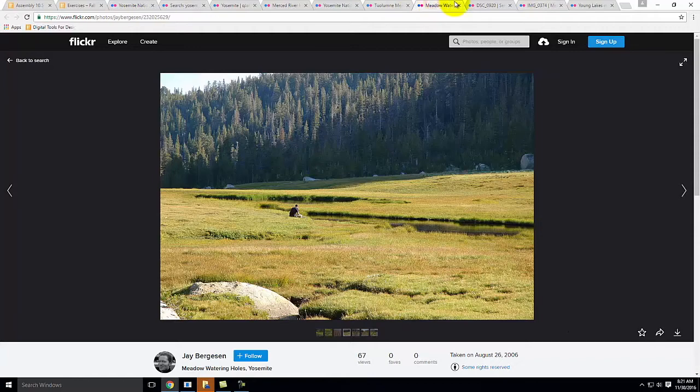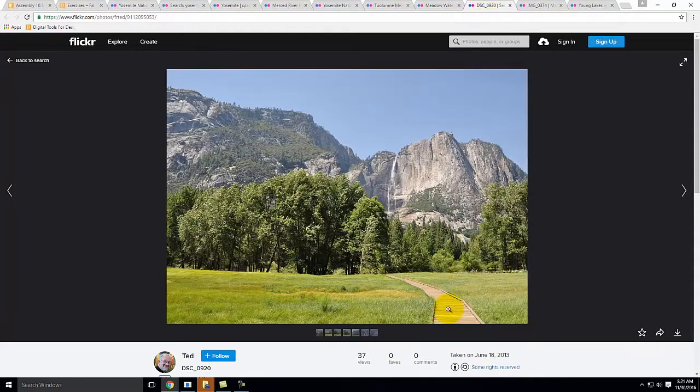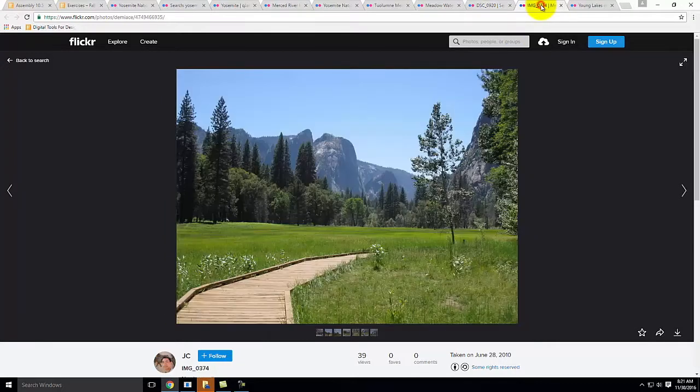Let's see. We'll go forward a little bit. We already did that. This one, a lot of people have used one like this or similar before with the little wooden pathway, the boardwalk. There's a few different versions of the boardwalk, all of which can be useful because you can use that as part of the composition of the image.